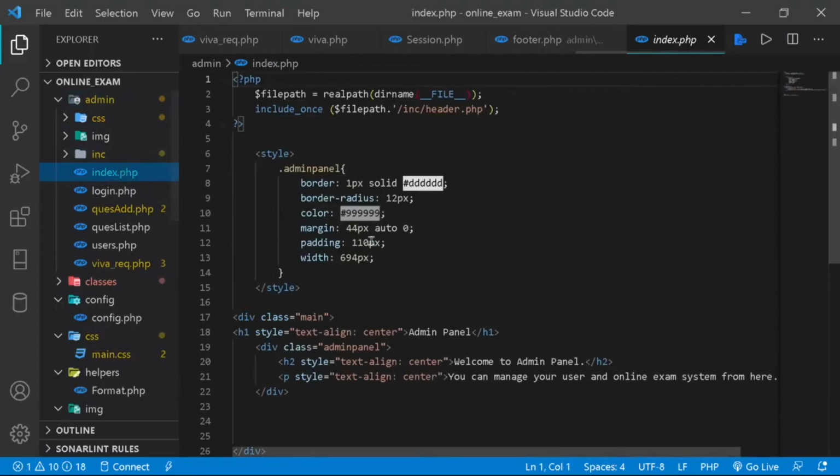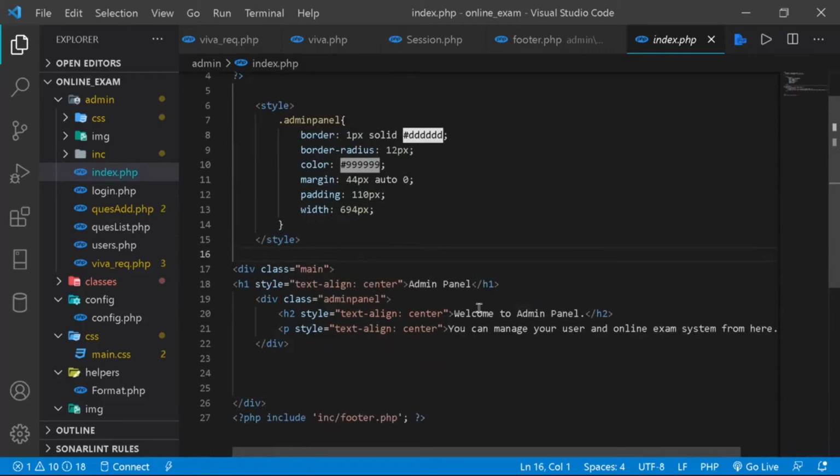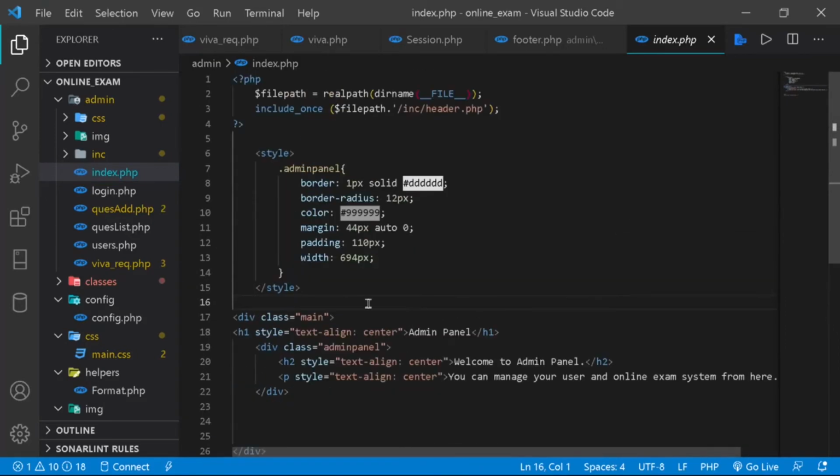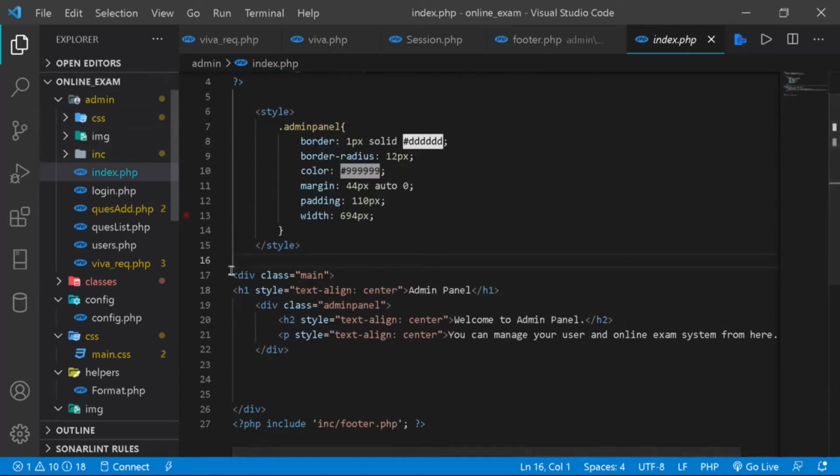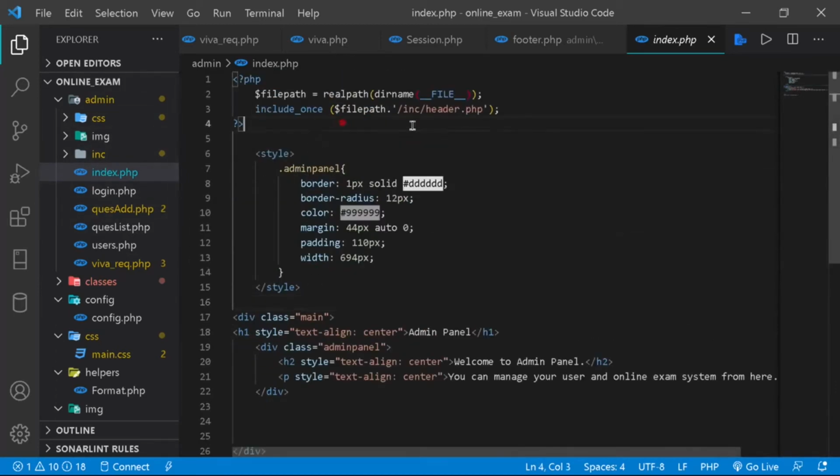In index PHP, this is the admin panel. In the admin panel, we use include, web skeleton, include header, file path, real path, directory name. This is checking the file path. This is declaring the file path to this variable.